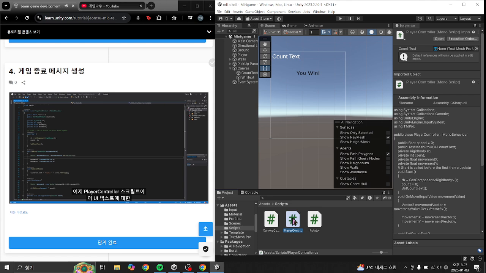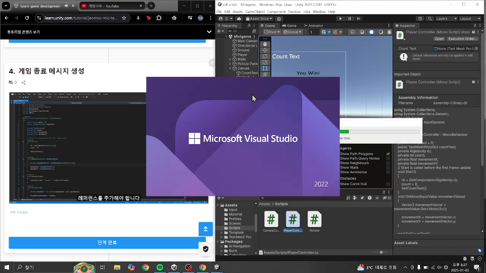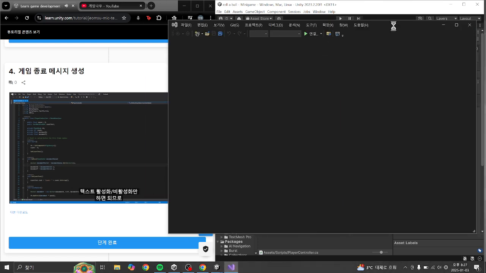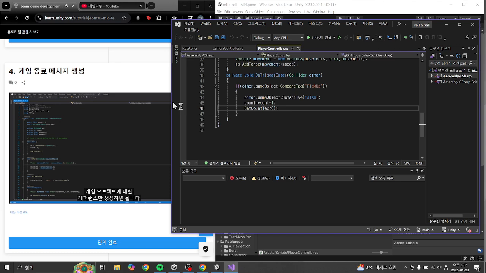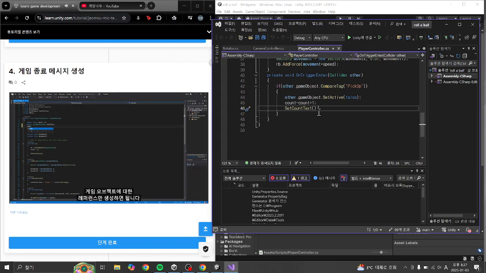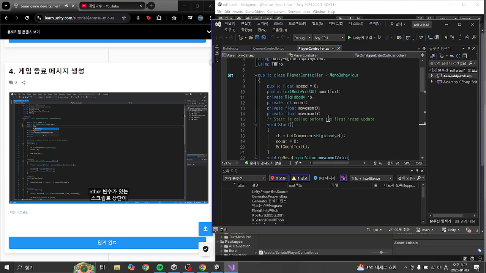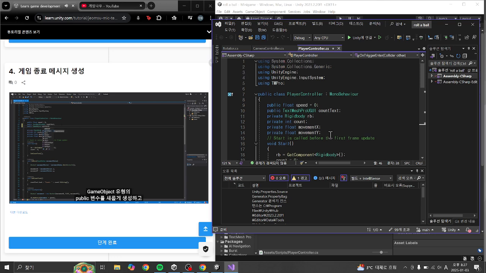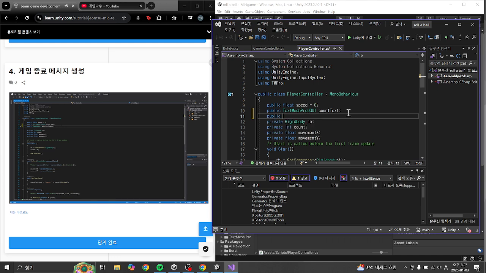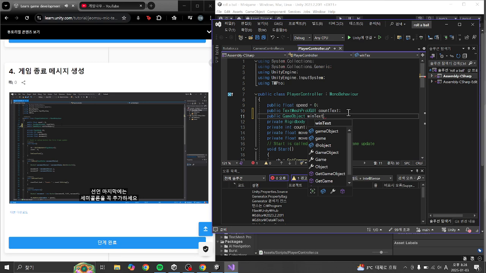Now you need to add a reference for this UI text to the player controller script. But as you only need to disable and enable the text, you can just create a reference to the game object. At the top of the script, with the other variables, create a new public variable of the type GameObject and call it WinTextObject. Remember to add a semicolon at the end of the declaration.